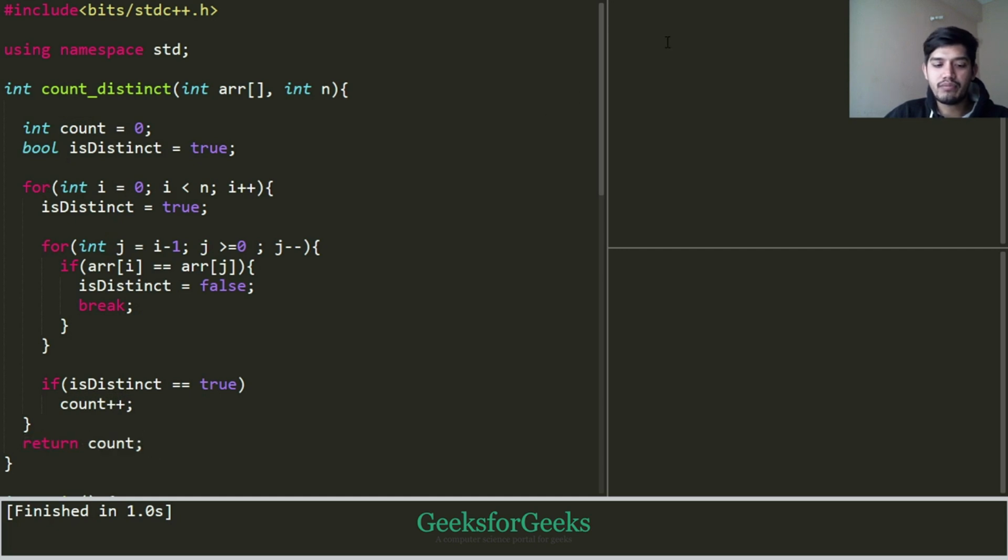Let us give some input values. Suppose we give 4 elements: 1, 2, 3 and 4. Can you guess the output? It will be 4, because there are 4 distinct elements. Now if we give something like 1, 2, 3, 3, what will be the output? It will be 3, because 1, 2 and 3 are the distinct elements here. Now if we give 1, 1, 1, 1, what will be the output? It will be 1, because 1 is the only distinct element here.